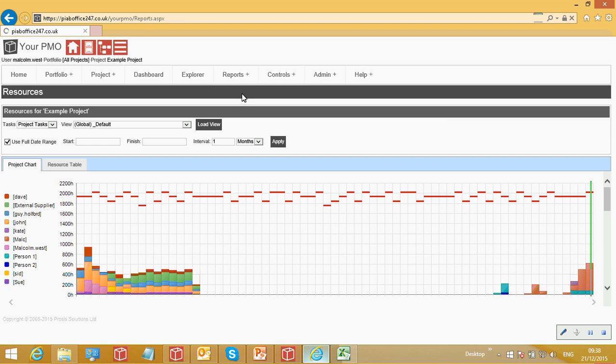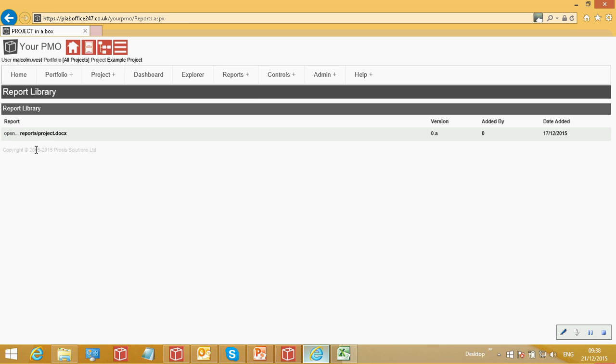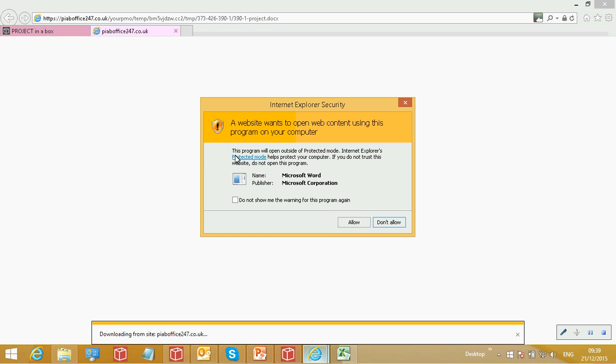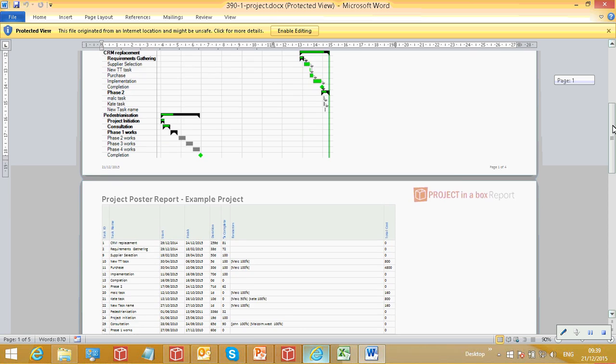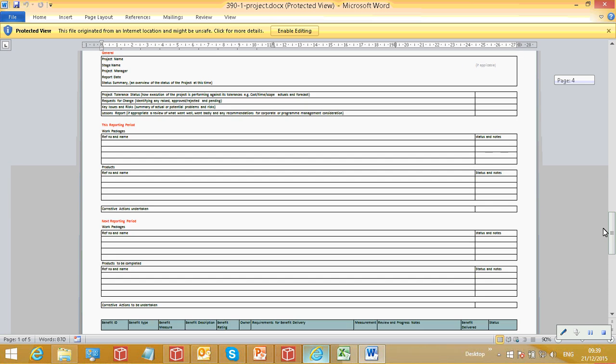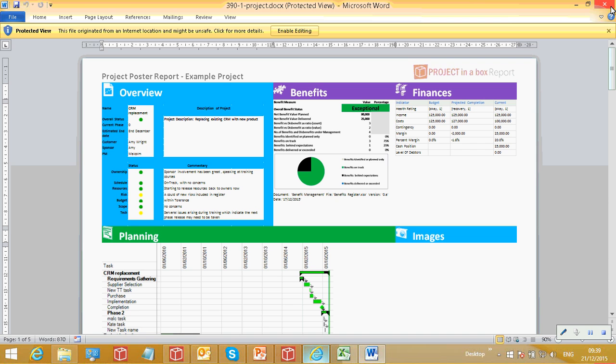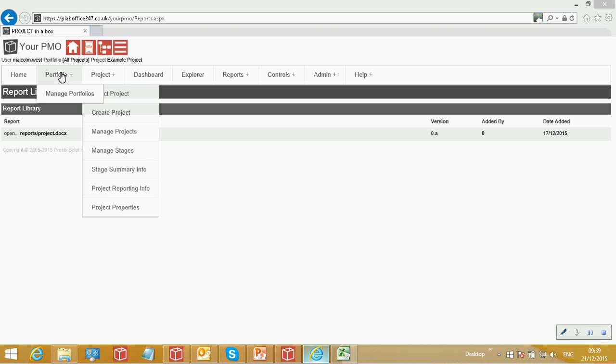We can look at the report library, and in the report library you'll find that there is an existing report provided in this project, which is here, and this is a dashboard type report. And so we have a dashboard poster type report for this project, and you'll get the same thing yourself if you want to produce that on your project using the dashboard here.